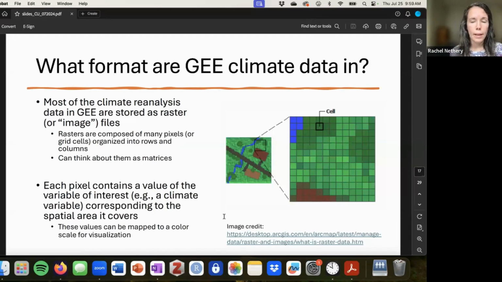And then if you zoom in here, it's kind of hard to tell, but if you zoom in on a little spot in the raster, you can easily see that this is just a bunch of pixels organized into rows and columns, each of which has a value that is then mapped to a color for visualization.